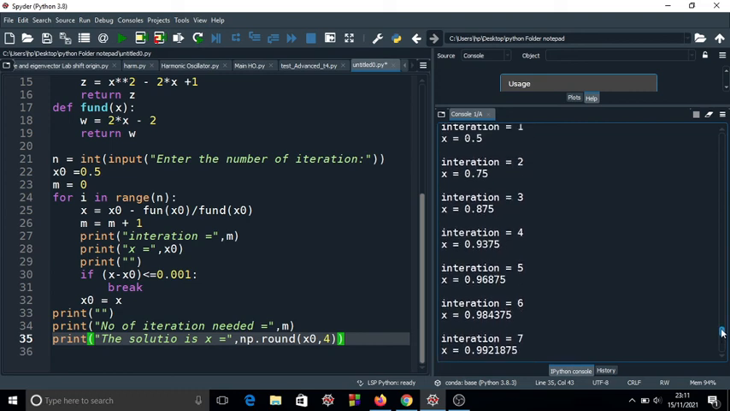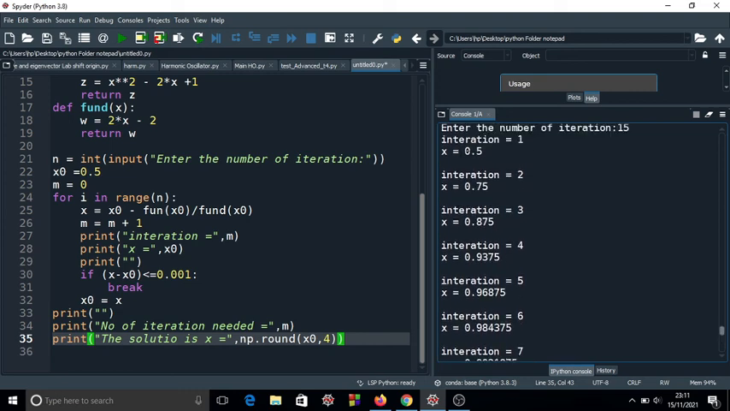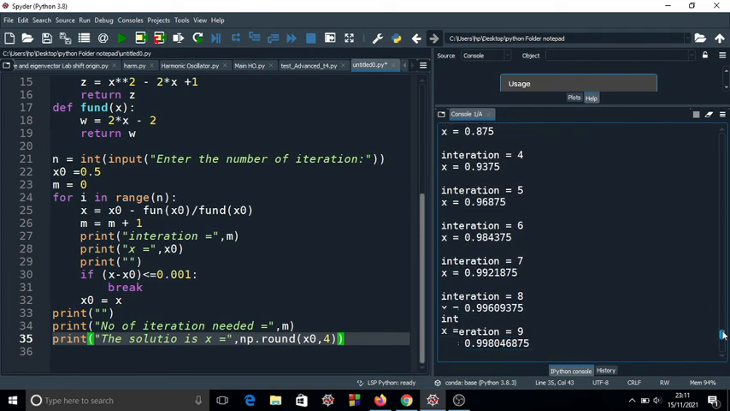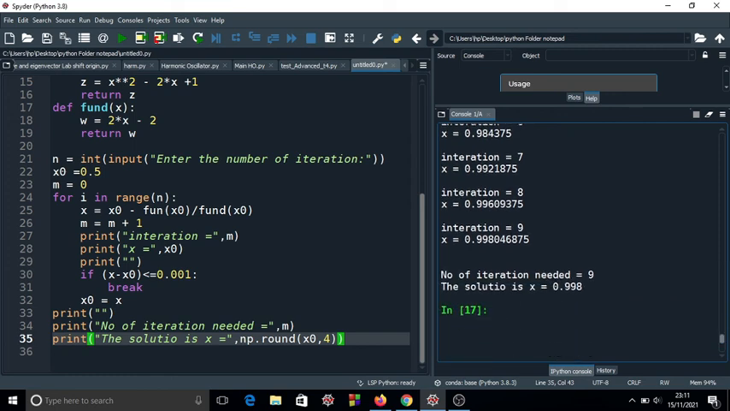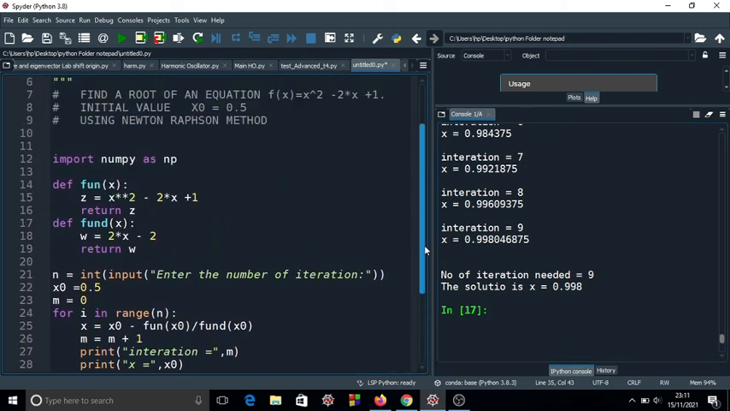So let's see. In the first iteration the value of x is 0.5. In the second iteration the value of x is 0.75. In the third iteration it is x equal to 0.875, like this, and it will converge at iteration number 9, where the x value is 0.9980, like this. So the number of iterations is 9 and the solution is 0.998. So this is the whole program for the Newton-Raphson method.